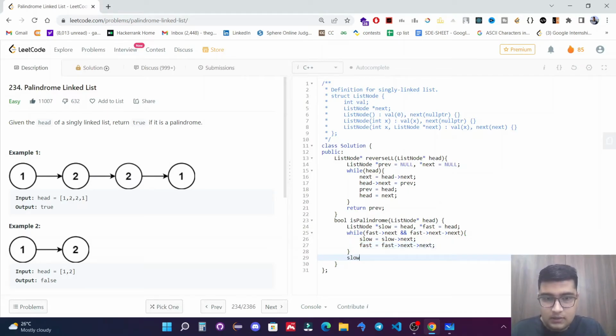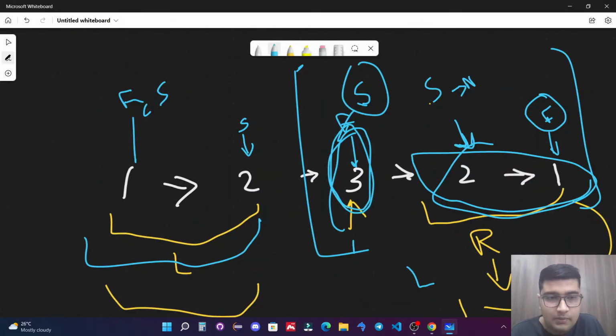And now let's update slow next with the reversed part. So slow next would be equal to reverse ll slow next, right? So this will just update our linked list with the reversed part. So this linked list will be updated with, this would be 1 and this will be 2, right? After reversing, this will be updated with this, right?